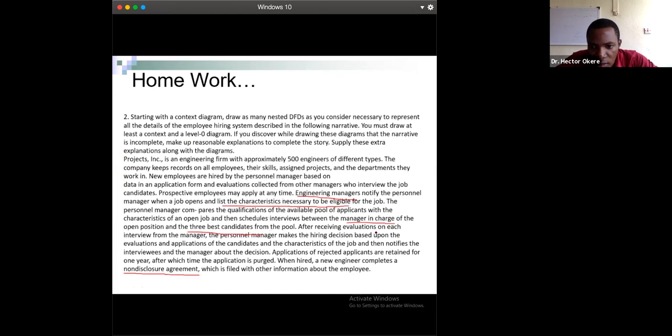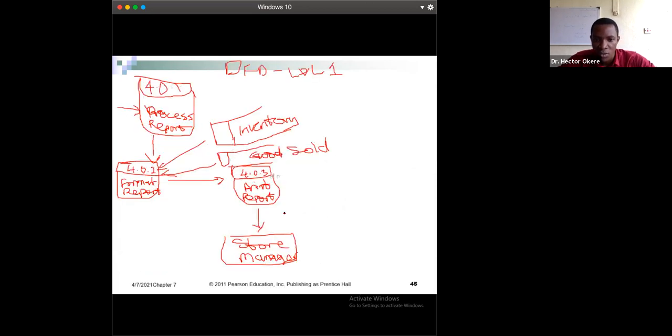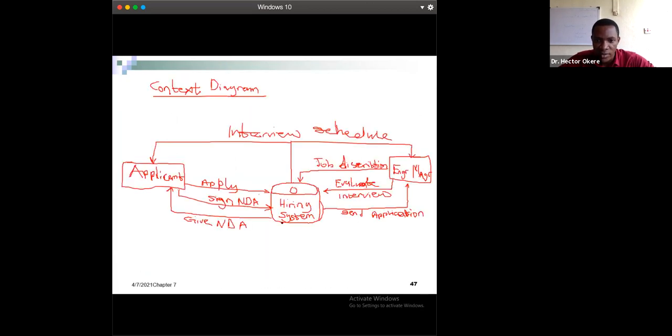And after receiving evaluation on each interview, the manager will make hiring decision based on the evaluation. Hiring decision will be made, notifies the interviewees and the manager. So the same data goes to the interviewee and the manager about the decision. So the hiring decision will be made and sent to the, so when they hire, same data will go over here.